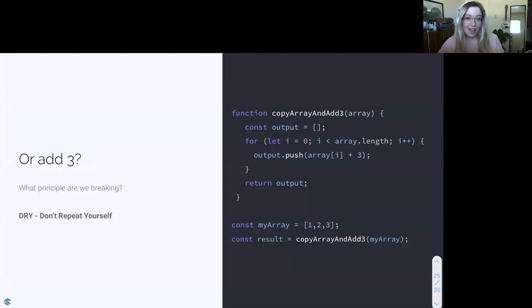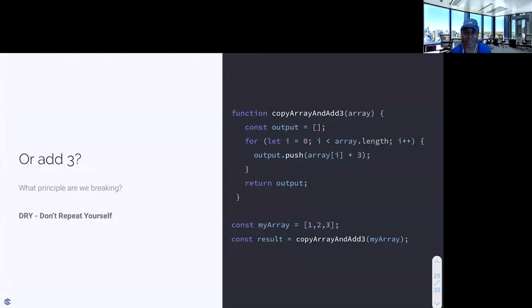I don't know, maybe you want to write all these functions, but there is a better way. Beverly, what can we do to not break the DRY principle? We could actually add another parameter.